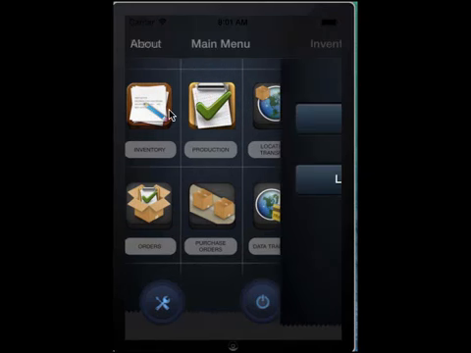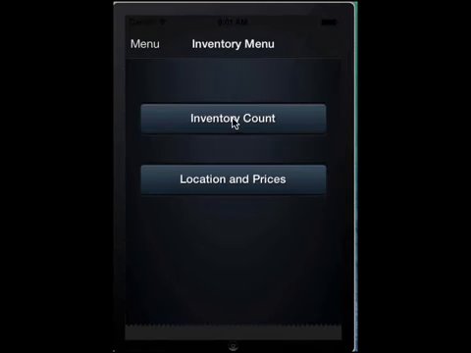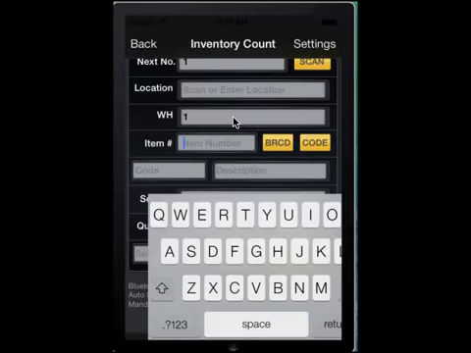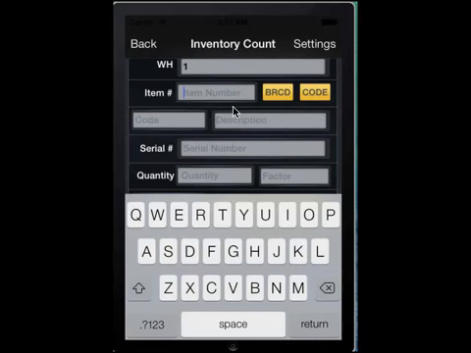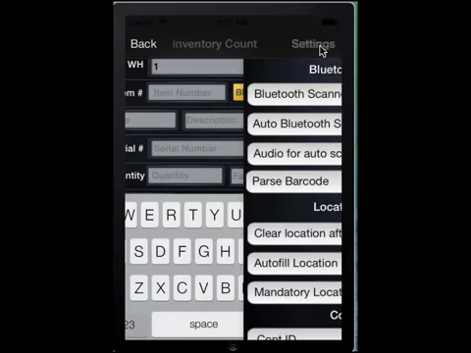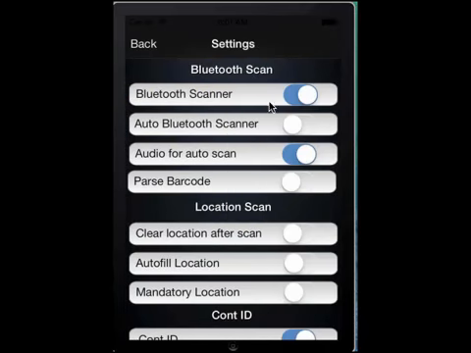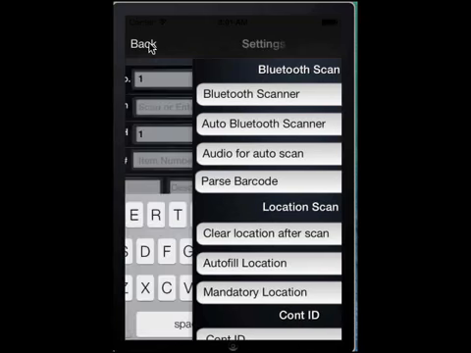Now I'm going to go to my inventory screen, and I'm going to go to inventory count. So here is where I would be actually scanning the item. First thing I want to do is I just want to go and check my settings here. So I have my Bluetooth scanner enabled. I have auto Bluetooth scanner, and I'll cover that in a minute. This just allows me to do a fast scan just by adding items. Initially, I'm not going to do that. And audio for scan allows me to have a specific sound based on the scan success or failure.